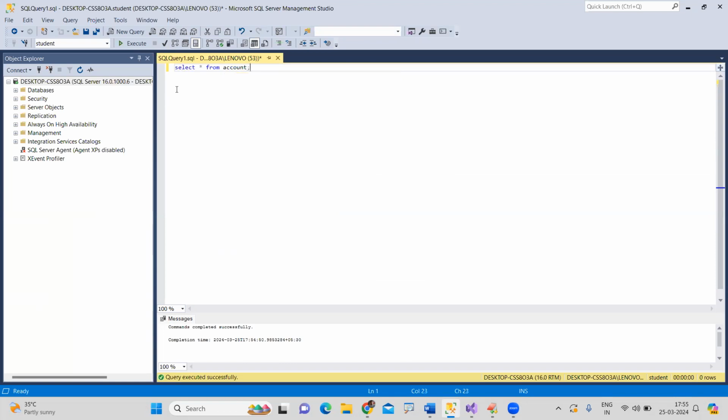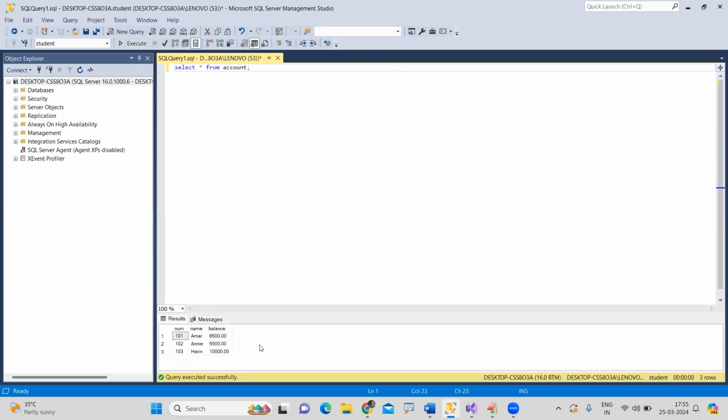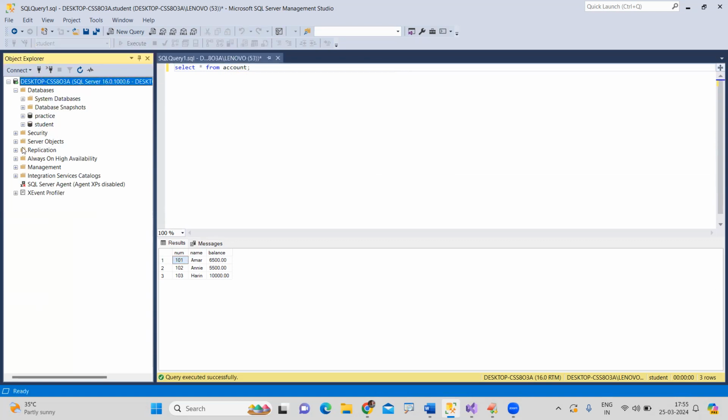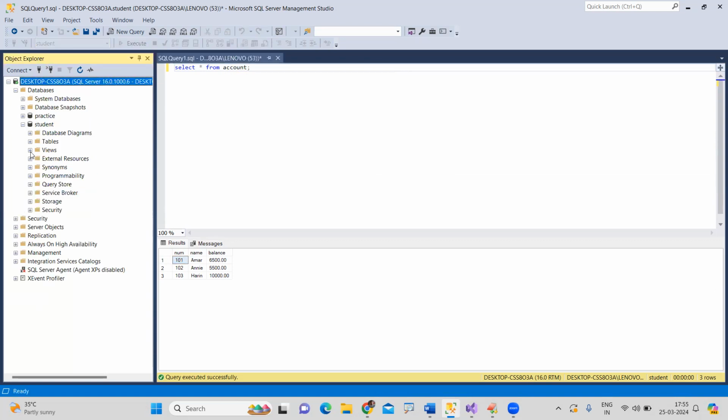We created the stored procedure for the account table. In the account table, the information is there, and the procedure is also executed and ready. In that student database, you can specify that one. We'll see that, right? I'll show you.